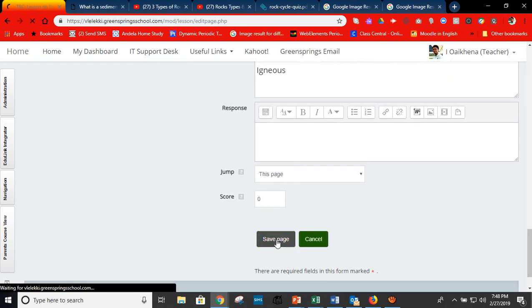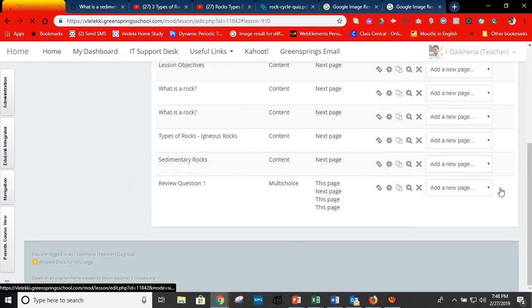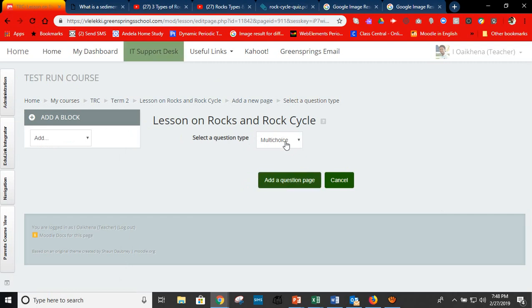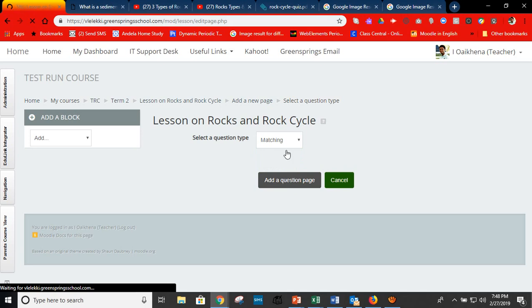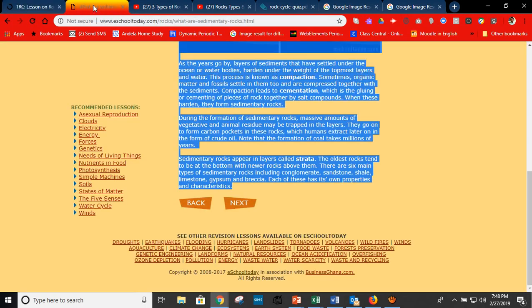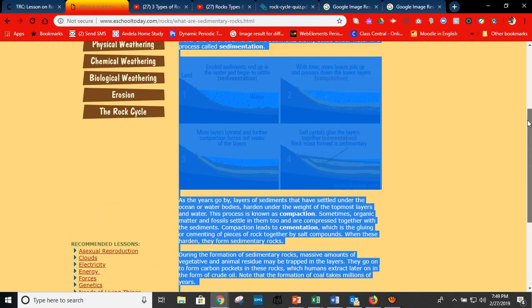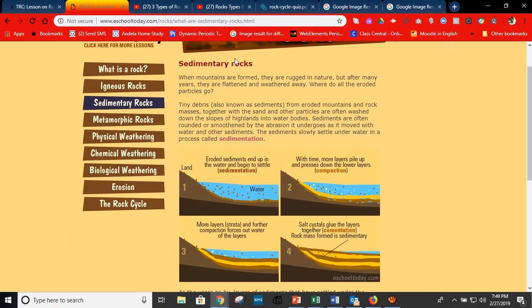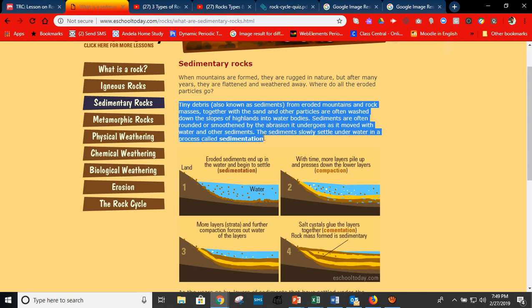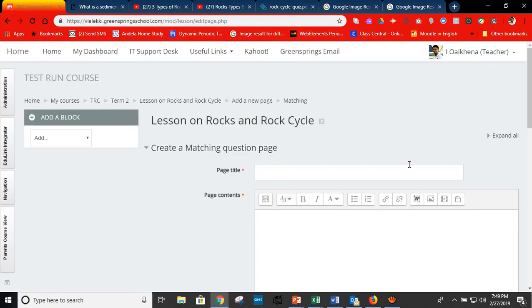Remember, I said I'm going to add 3 questions for a quick review. So that's 1 question page, and then I'll quickly add a second question page. My second question page, maybe I want matching question. So let's see how the matching question would be like. Again, I'll take my matching question from my question page. Okay, sedimentary rocks. When mountains are formed, they are rugged in nature, but blah blah blah blah. I could just take some things from here and mix them. Okay, if I have this description of sedimentary, I could take that and put it here.